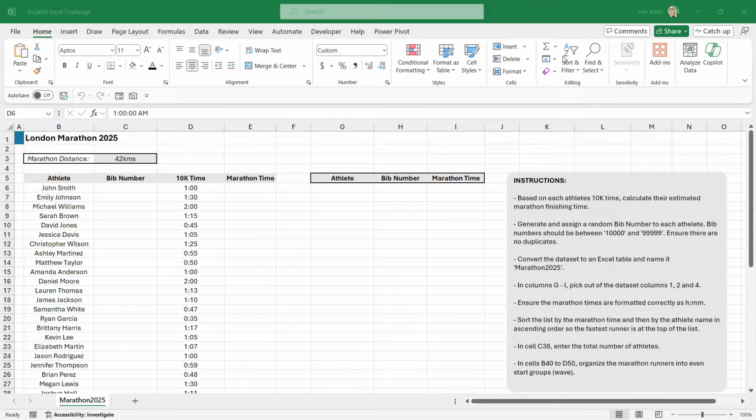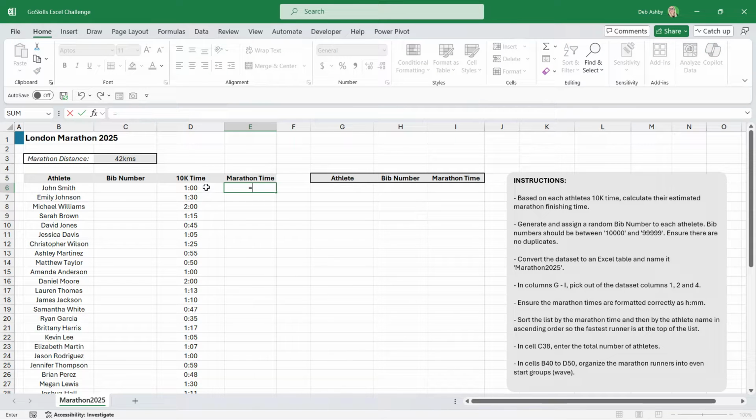Welcome back, everyone. Let's take a look at how I solved this month's challenge. If you recall, this challenge was related to the London Marathon 2025. The first thing I asked you to do was to calculate each athlete's estimated marathon finishing time based on their 10K time. We know that a marathon distance is 42 kilometers, so this is a pretty simple calculation. All we need to do is multiply the 10K time by 4.2. When we hit enter, we should get the correct time.